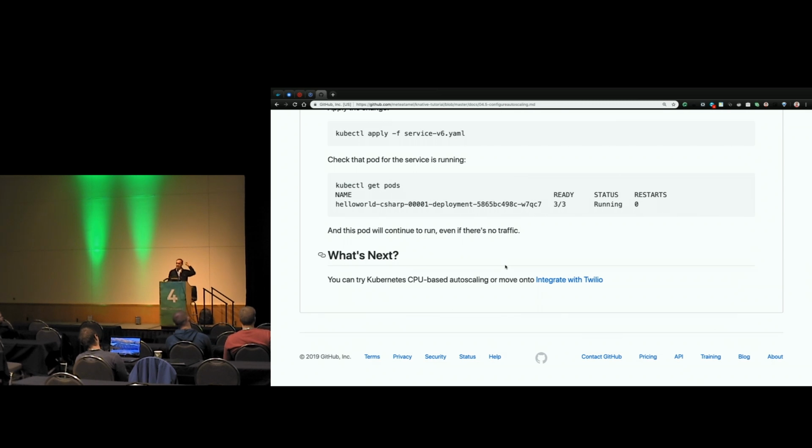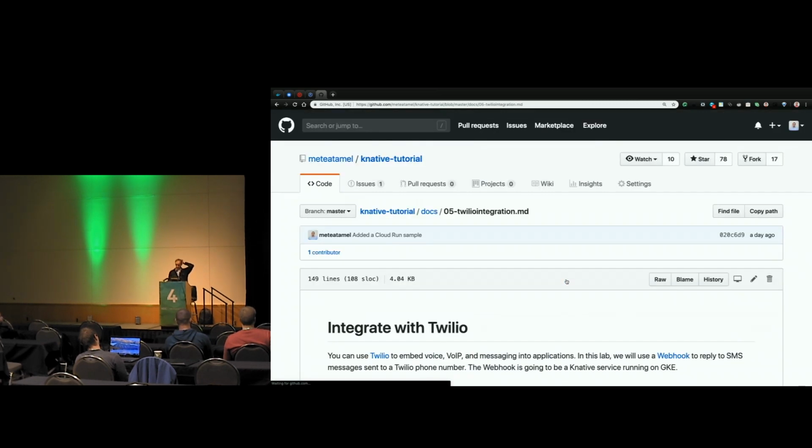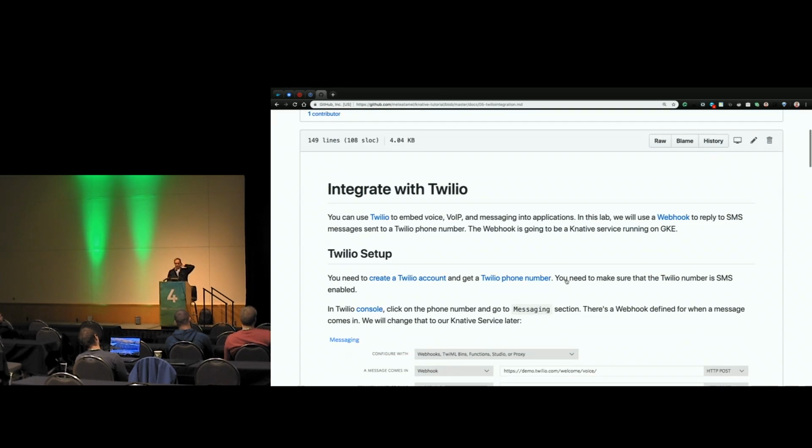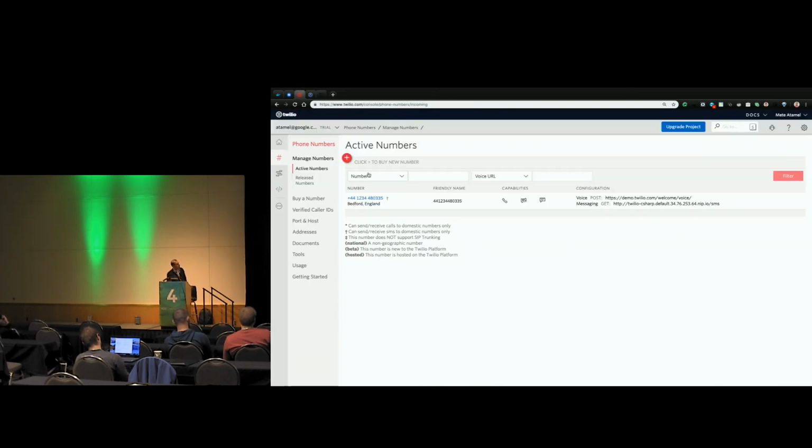And you can also use Knative to integrate with more interesting things. For example, Twilio. Anyone here used or heard of Twilio? Okay, so many people. Twilio is a really cool product to basically write apps that respond to phone calls and SMS. So what you can do in Twilio, so this is my Twilio UK number.